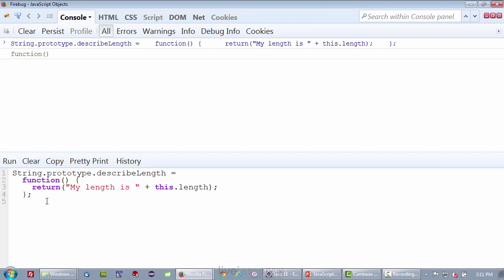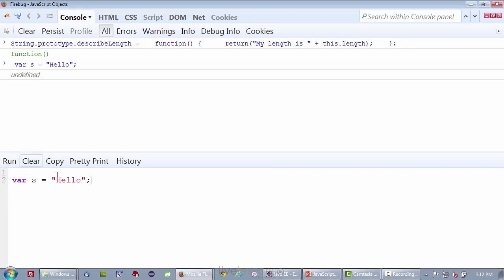So I run this, and then I say var s equals hello. And then I say s.describeLength, and it says my length is 5. And so even though string was built in, I can add additional methods to it.